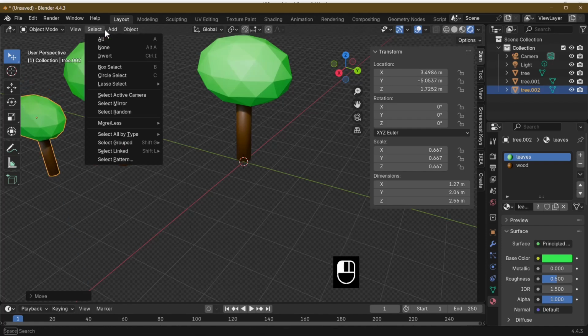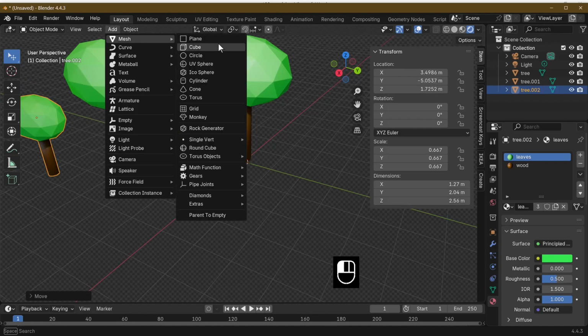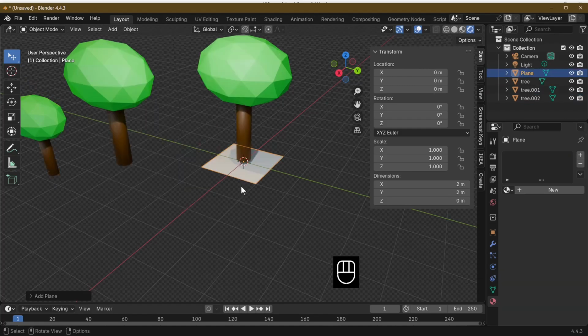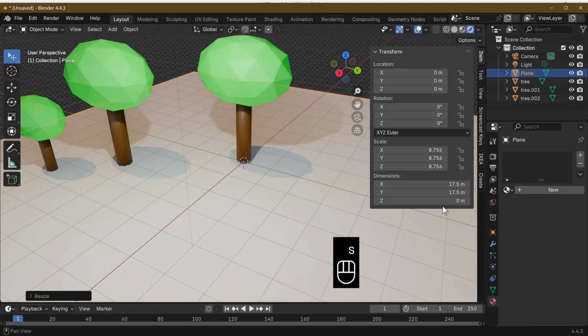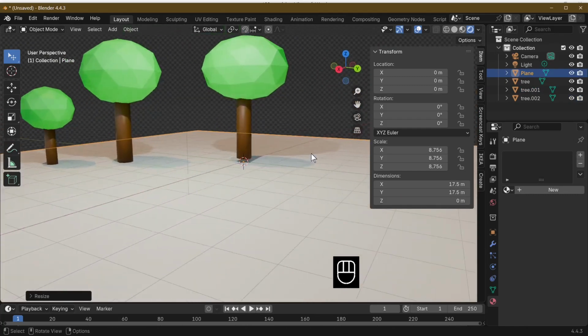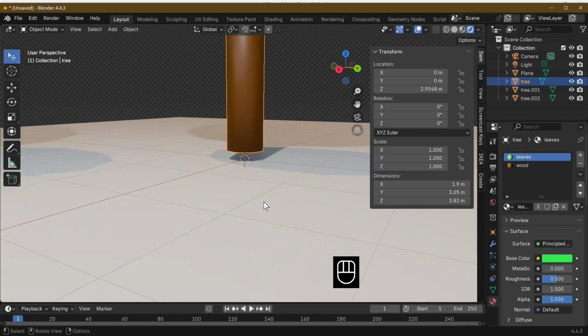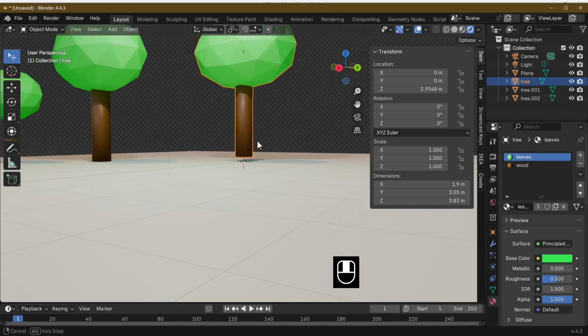Now let's just add in a ground plane just to give us some perspective. Adding in a ground plane, and this of course catches the actual shadows also from our lights, and you can see if a tree is hovering up in the air.